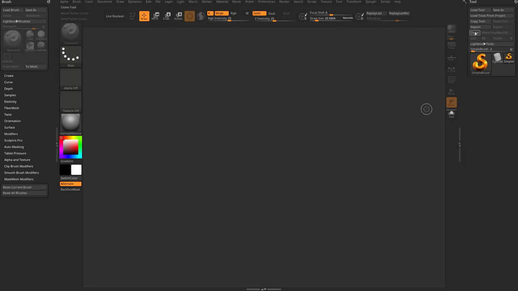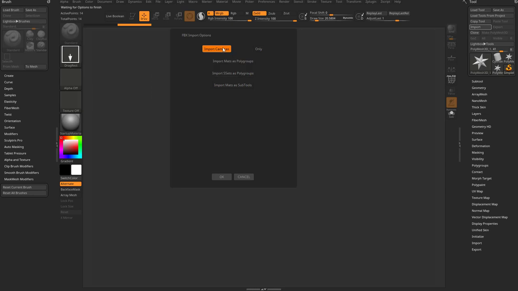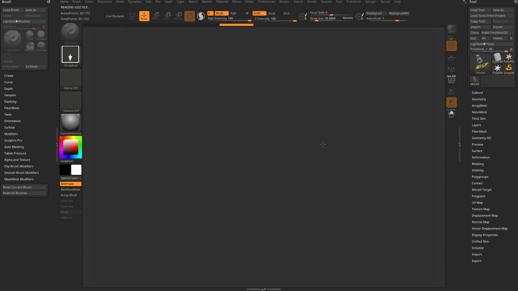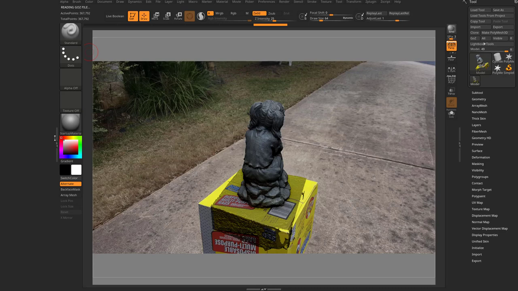We'll hop over into ZBrush. We're going to go in here to import. Import the statue from Maya FBX. Import the cameras. Give it a second. It's going to load up the model, apply the texture to the model, and it's going to tell you 20 cameras were imported. And if you double click this little double arrow over here, that'll open up this docking station over here.